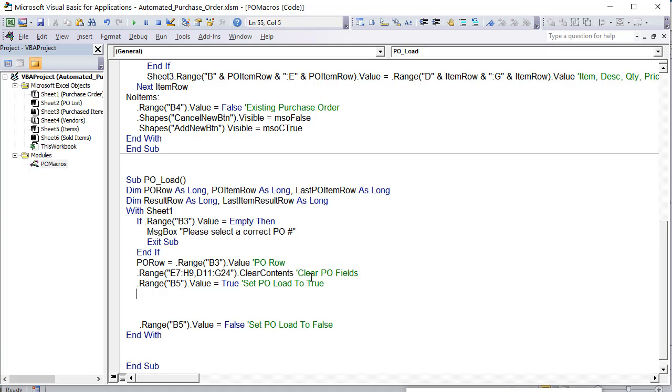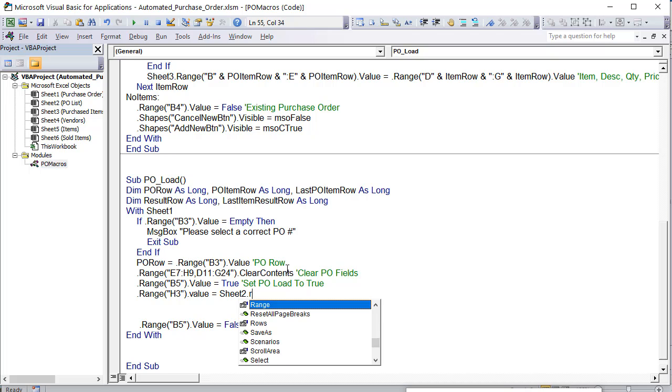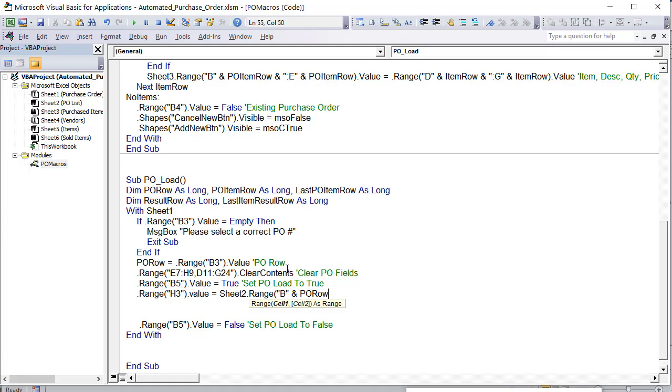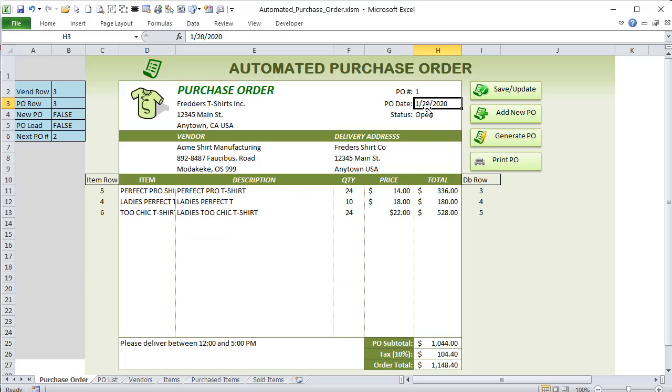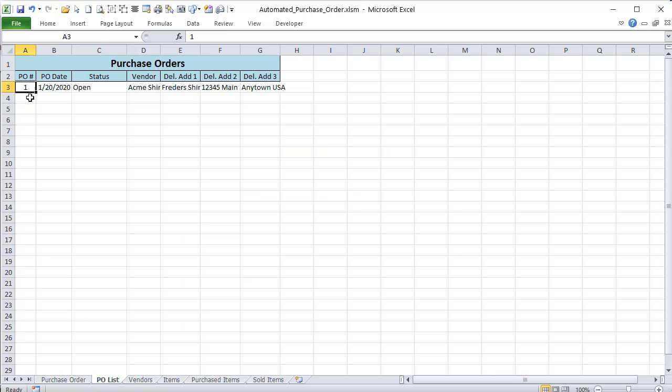Okay, next up, we're ready to load in all the details. H3 is going to be the PO date: .Range H3. Where's it coming from? It's coming from Sheet 2, which is our PO2 .Range, located in column B and the PO row. We've already defined the PO row, and that .Value is our PO date. So let's take a quick look at that. We're going to put it right in H3, and it's going to come from right here in B.